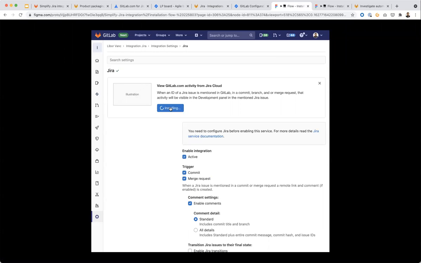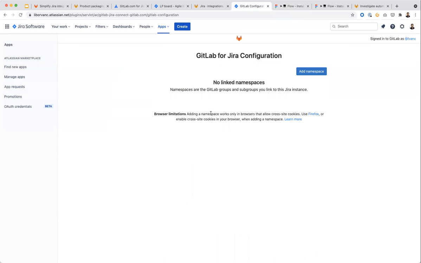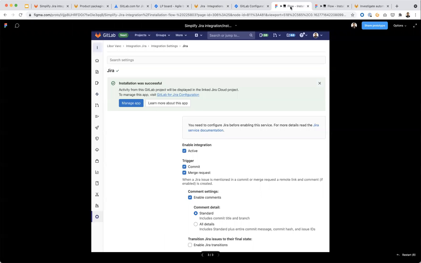It would install the Connect app, and then we could provide ways to go to manage that app. So clicking Manage app would take them to their configuration screen in the Connect app, and that's where they could manage their namespaces or remove it if they needed to, or they could read more documentation.